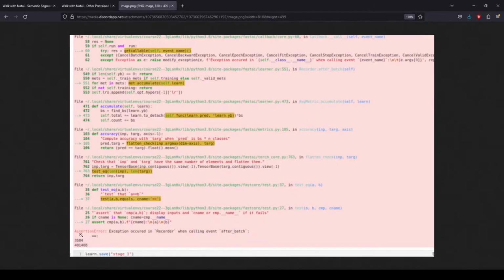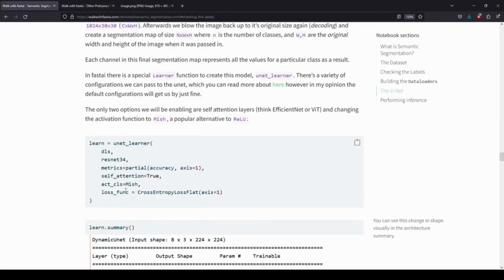Okay, it says that 3,584 does not equal 400,408. Basically, what this means is we set our axes wrong. So here the axis was set to 0 when it needs to be 1. That's why our input, our prediction, is much smaller than our output. So be sure to set axis equals 1 when you're working with segmentation.